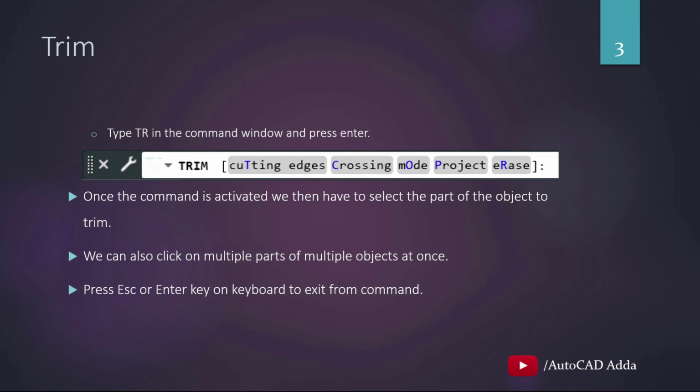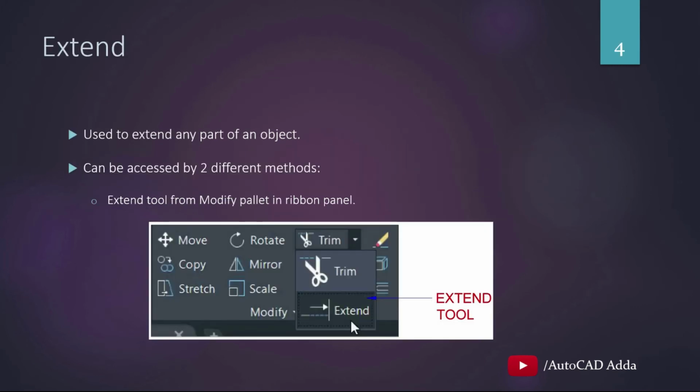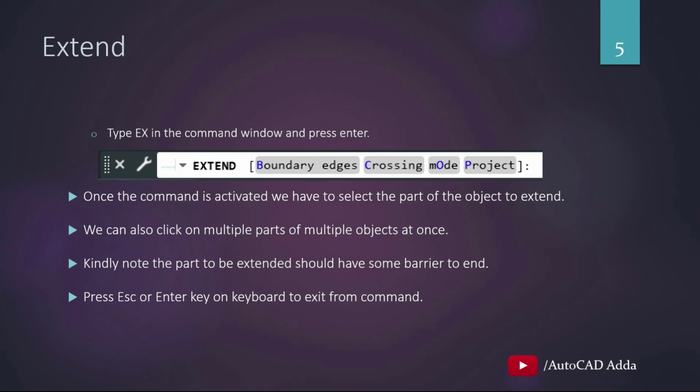Once the command is activated, we then have to select the part of the object to trim. We can also select multiple parts of multiple objects at once. And to exit from the command, we can just press escape or the enter key. The second command that we had looked at is extend. This command is used to extend any part of an object. Again, it can be accessed in two different methods. Firstly, you can use extend tool from modify palette in the ribbon panel, or you can type EX in the command window and press enter.